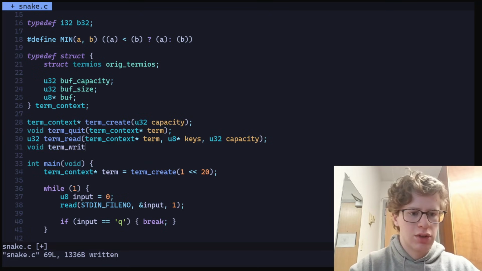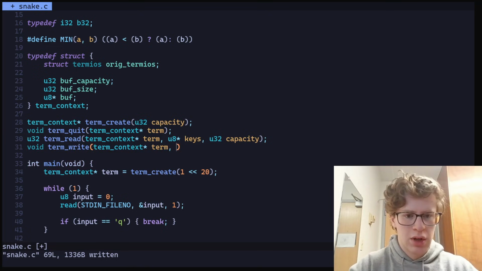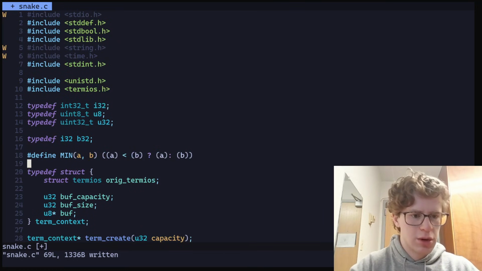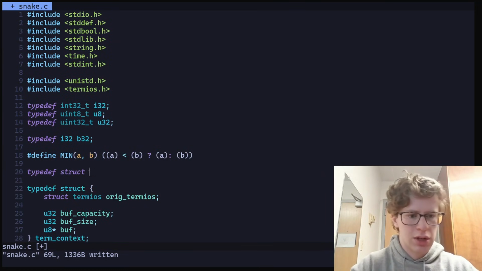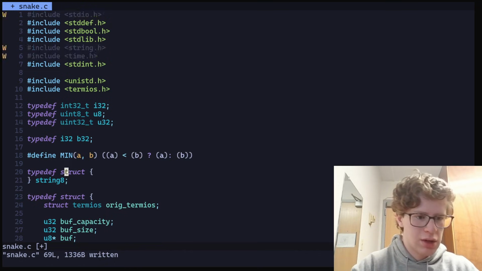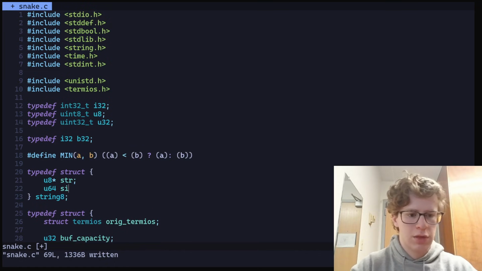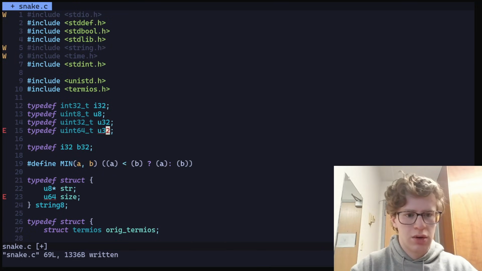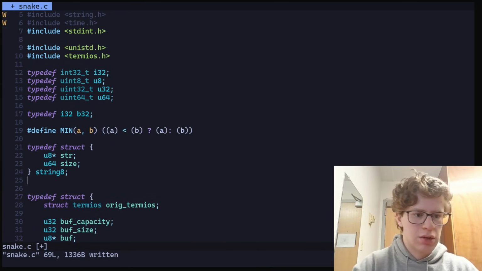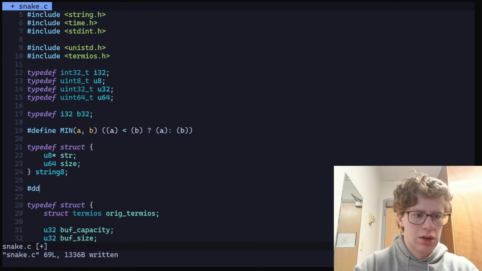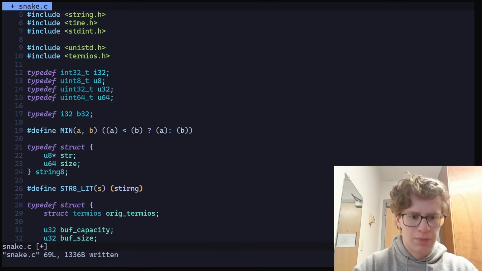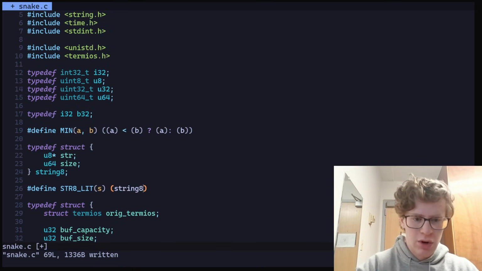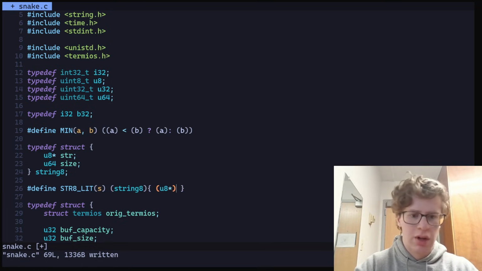And then we're also going to have a function to write to the terminal. And for this, I'm just going to spin up a quick length-based string. You can see my video about that if you're interested. So size, make that U64. And then I'm also going to do a quick macro to have literal strings. This is, again, just standard stuff, but if you want to dive into that a bit more, you can feel free to watch my video on it.